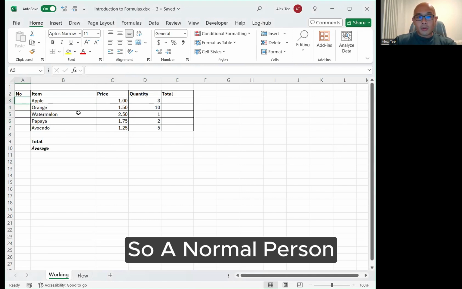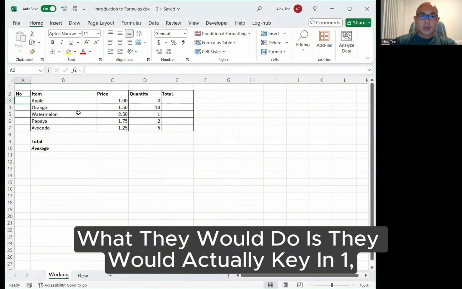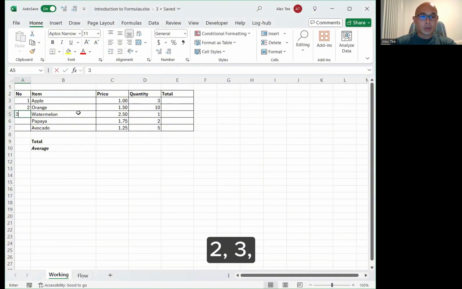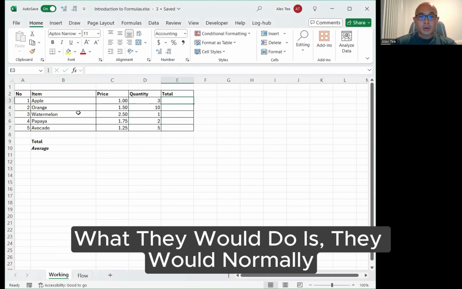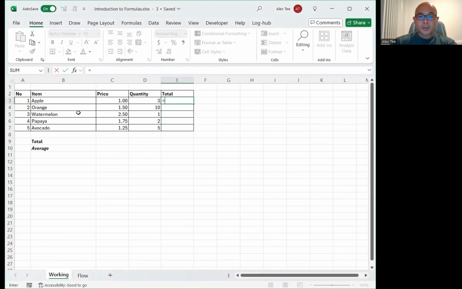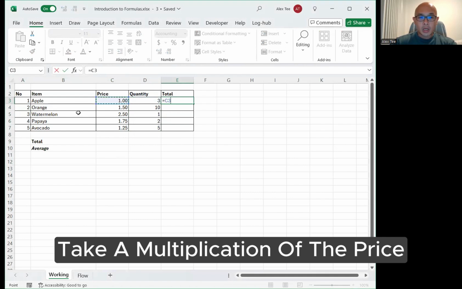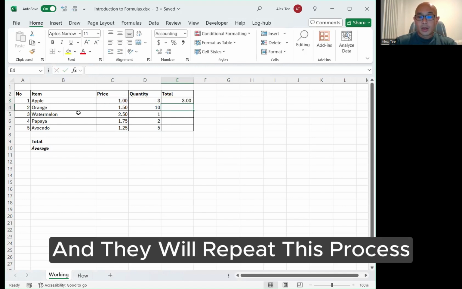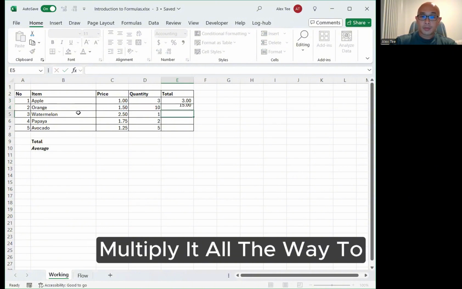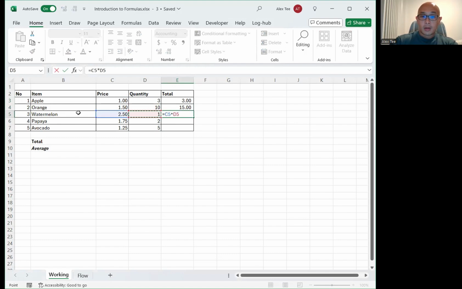So a normal person would actually key in 1, 2, 3, 4, and 5. And to complete this table, they would normally take a multiplication of price multiplied by quantity. And they would repeat this process, price by quantity, all the way to the last row.